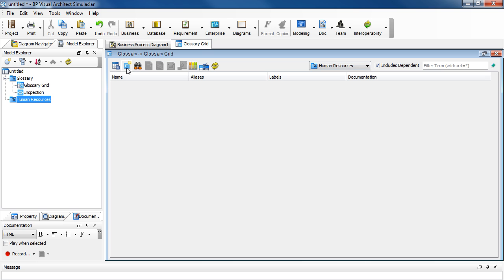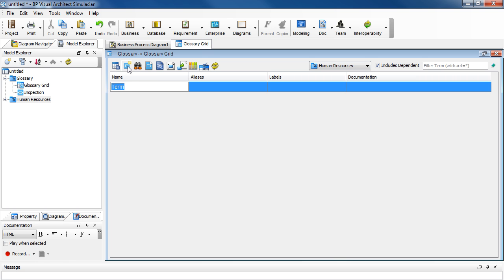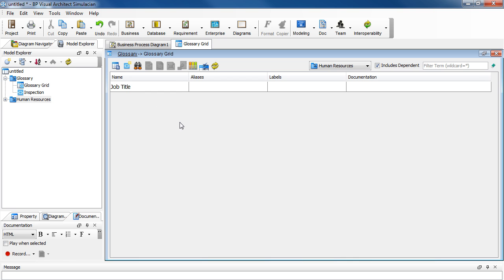And to do that, let's click the button here, and for this one we're gonna name this job title, and then press enter, and then we just create a term within the scope of human resources. Now we can always switch it back to the project level, and we can see the entire list of terms inside the project.